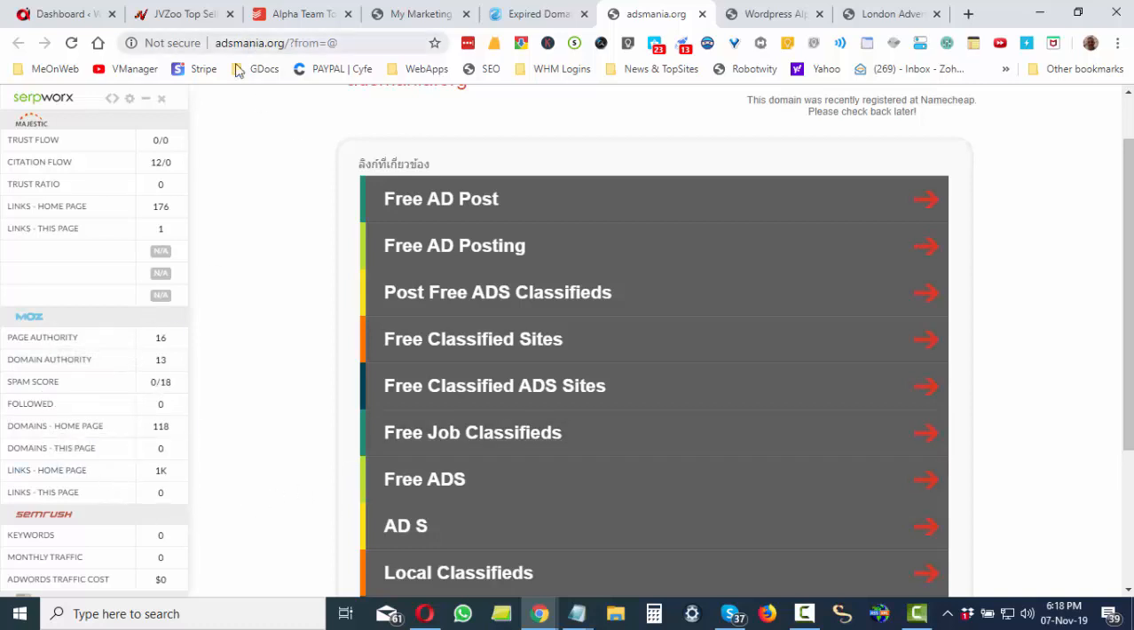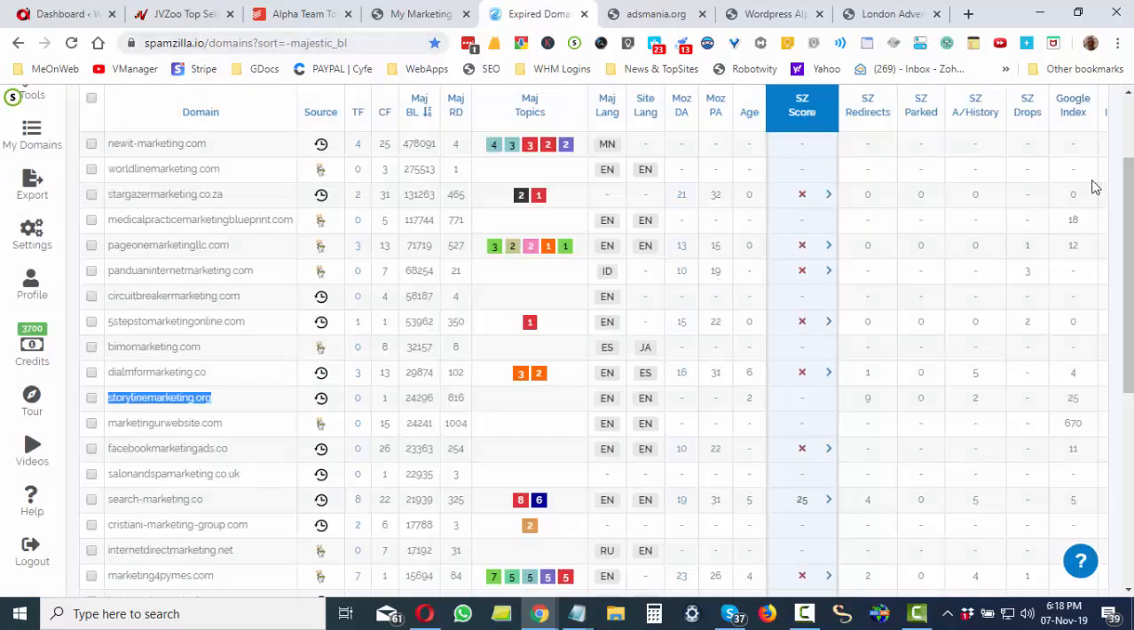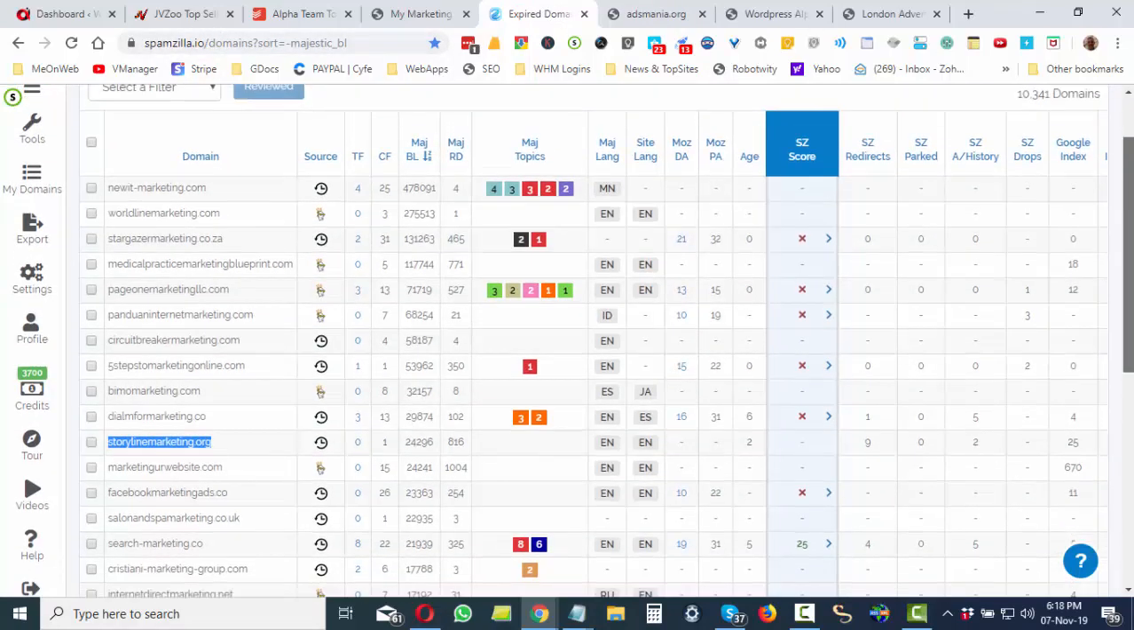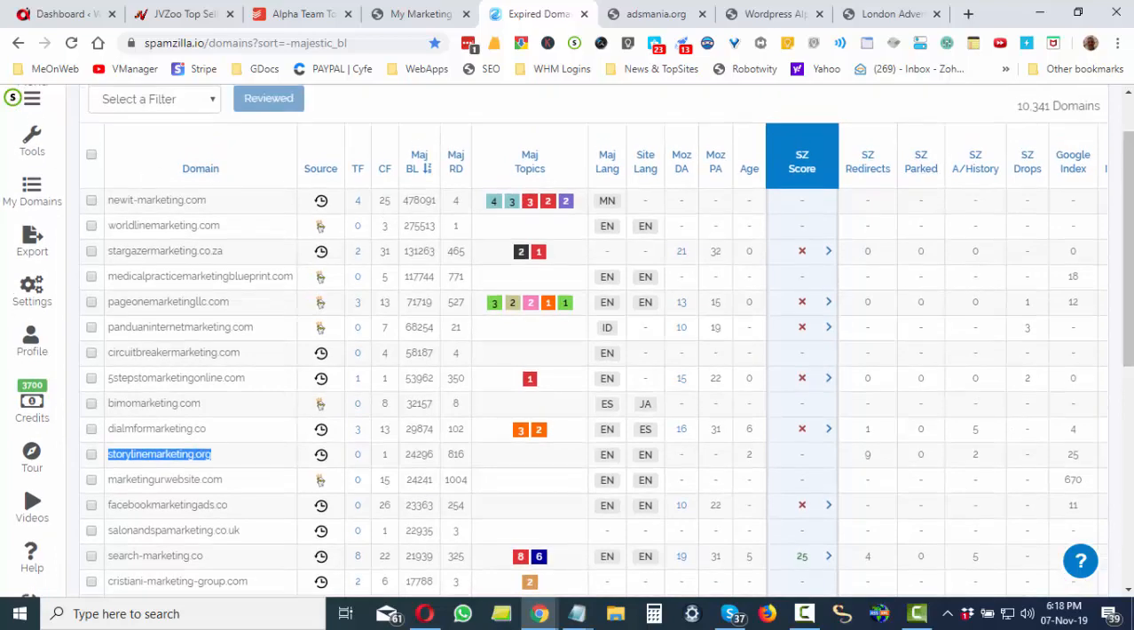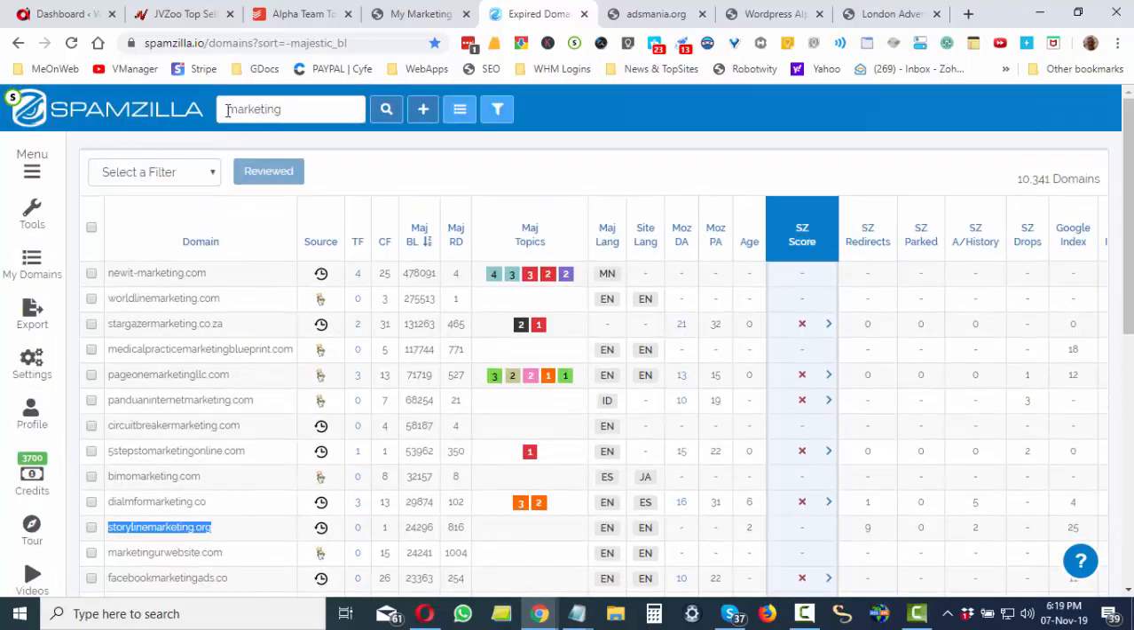So what I wanted to show you this for is that when you have got an expired domain, let me give you an example. If I come over into Spamzilla, this is where I like to find my expired domains. What I do is I put in a keyword that is relevant. So you can see here I've got marketing. I've done my search for marketing, and I've sorted it by the amount of backlinks. Now you can see here it's got some trust flow, some citation flow information. It's also got some Moz information as well.